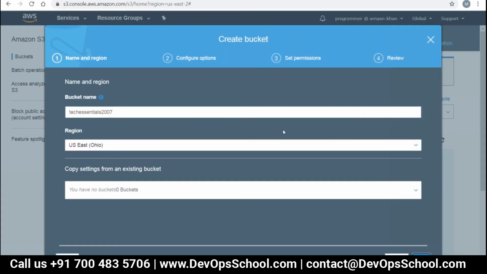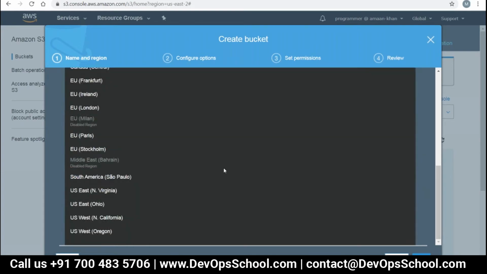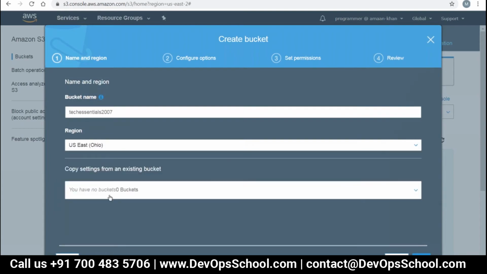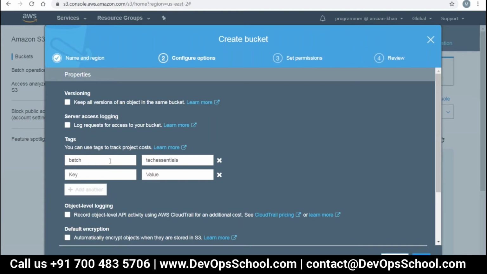And region, I want to select any region. So as I told you earlier, that bucket will be available across a region. It's region specific. I'll use Ohio. I will do next. Then, do I want to enable versioning? I will check this, or I don't want to use it, I don't check it. You want to access logs of your bucket, you provide tags. So this bucket will be only available in this Ohio region. It won't be available in other regions.